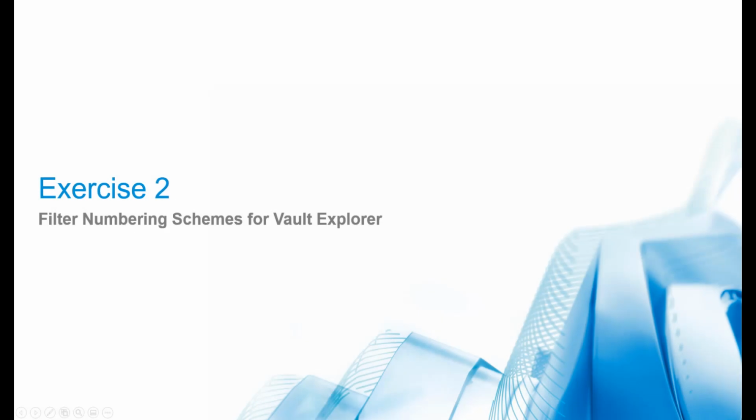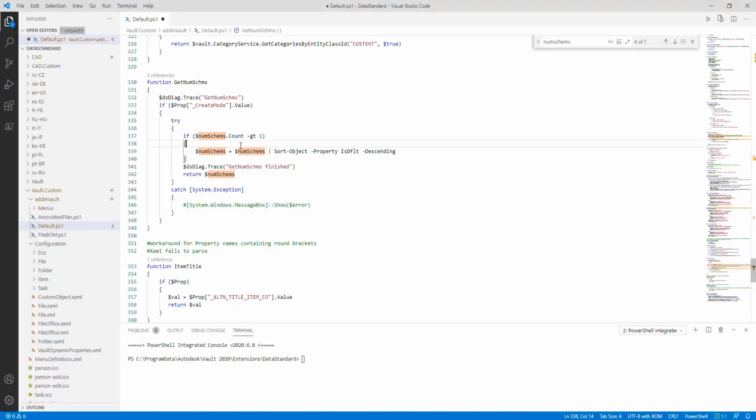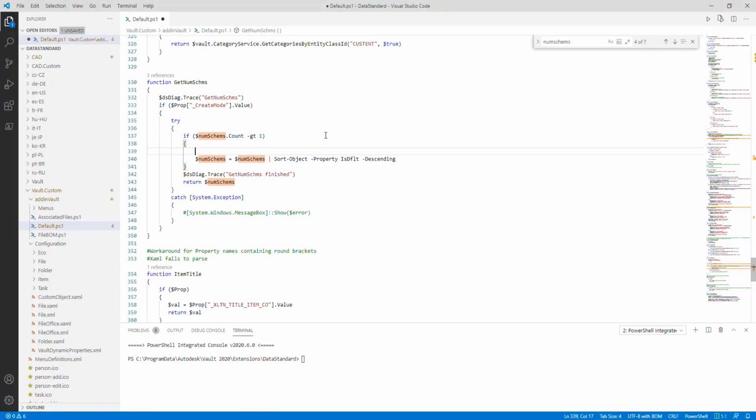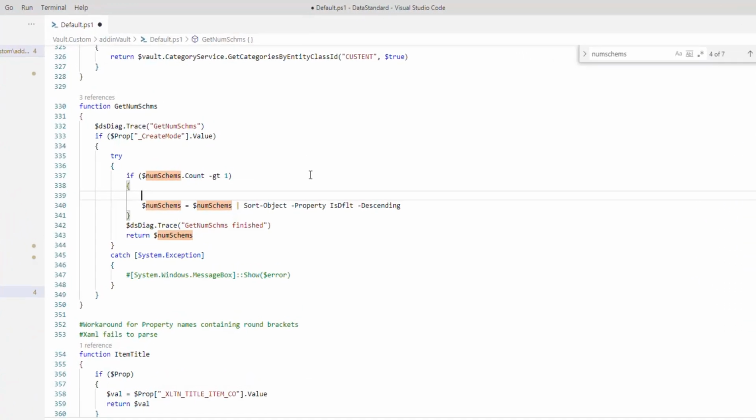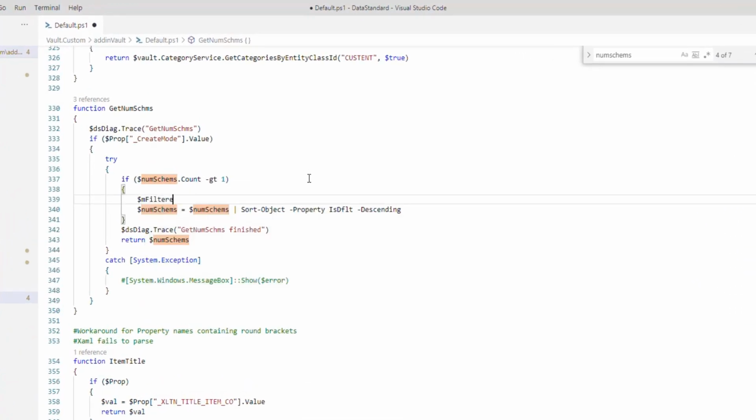Exercise 2. Filter numbering schemes for Vault Explorer. Step 1. Define new variable mFilteredNumSchemes. We know how to get a sorted list on our hands, but we need to filter it as we like. Let's start by creating an empty list named mFilteredNumSchemes and return this list.